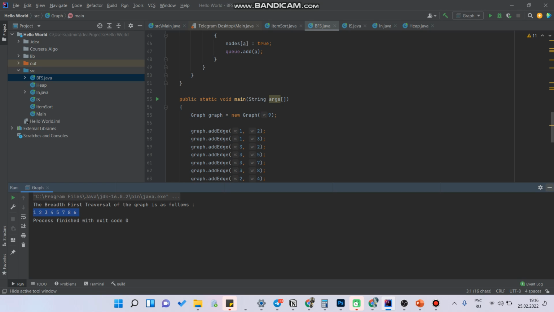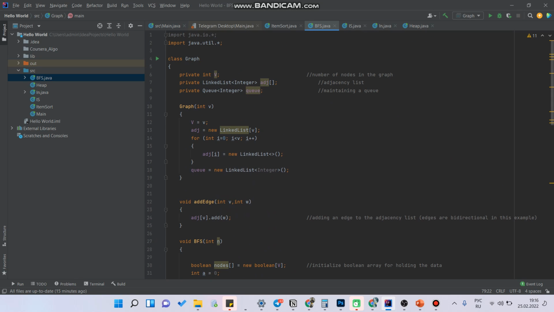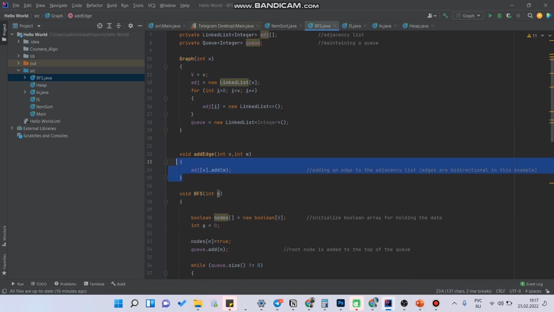It's IntelliJ. Here I have a graph, my class with values V and a linked list queue. V is the number of nodes. Here is a linked list because I'm going to use an adjacency list. It's very useful and comfortable for this algorithm. And as I said before, the queue is very important. Okay, here we create the graph and add new edges between my vertices.